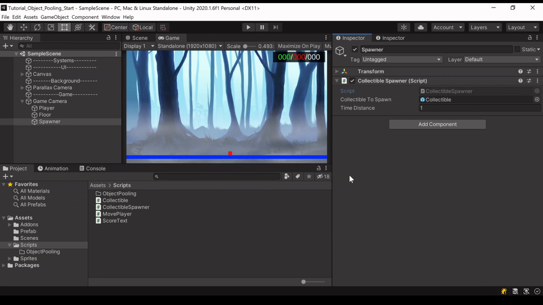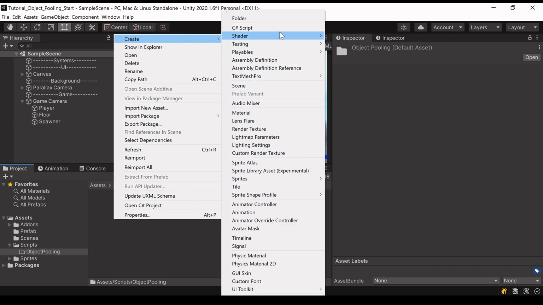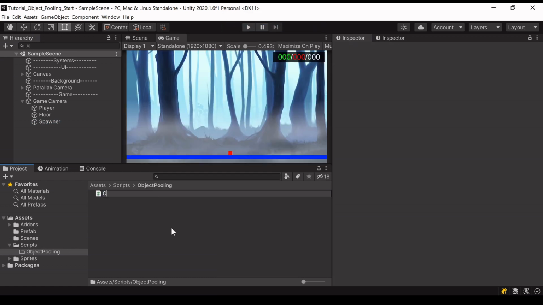Now, since these methods are working but aren't really optimized for performance, let's start with the implementation of the pool. And to do that, let's start with the very basic implementation, and over the next few episodes work our way up to a more complex, more versatile implementation. So we start with a new C# script, which will be the object pool.